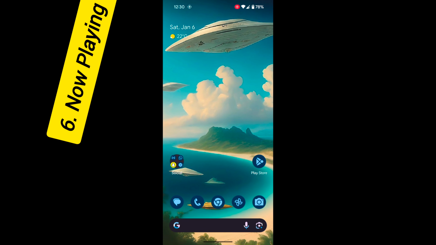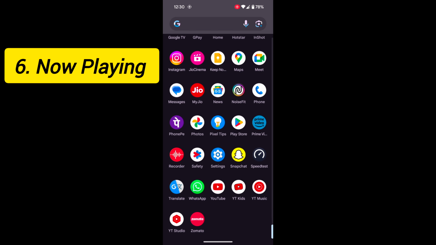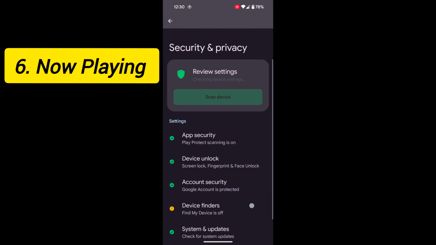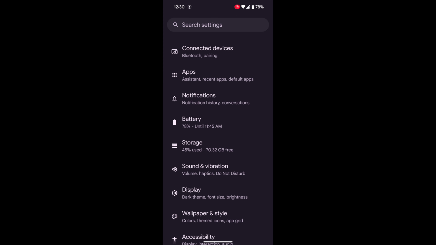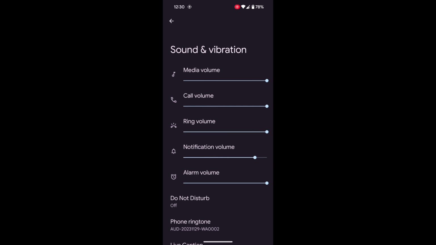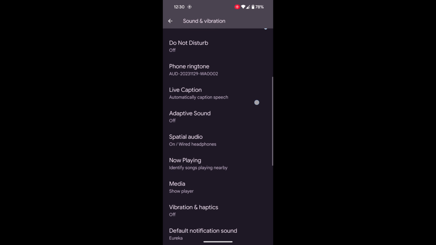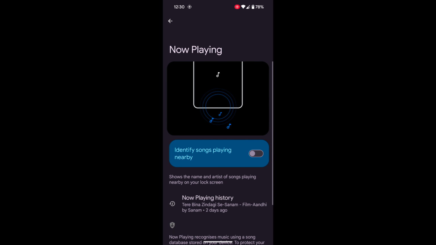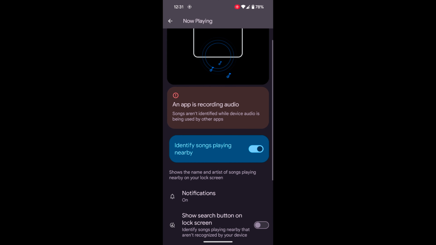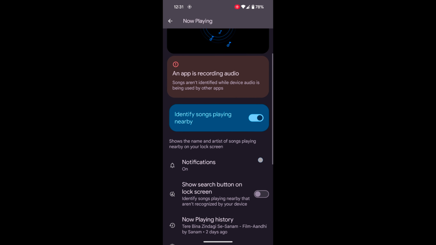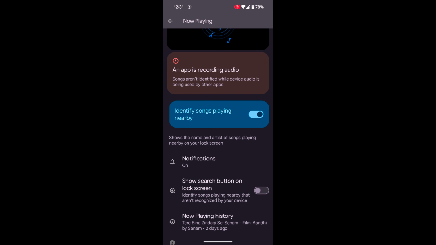Now 6. Now playing. Go to settings, scroll down, tap on sound and vibration. Scroll down. Here you can see now playing option. Toggle on the identify song playing nearby. It will be helpful to identify the song playing nearby you.